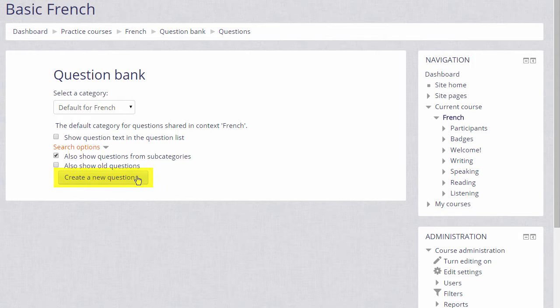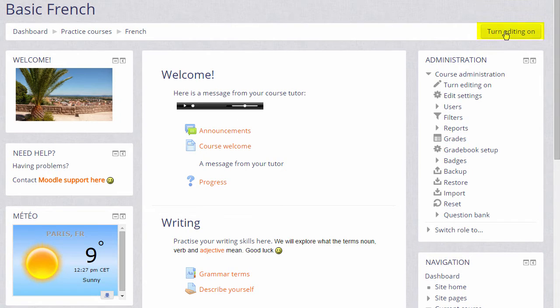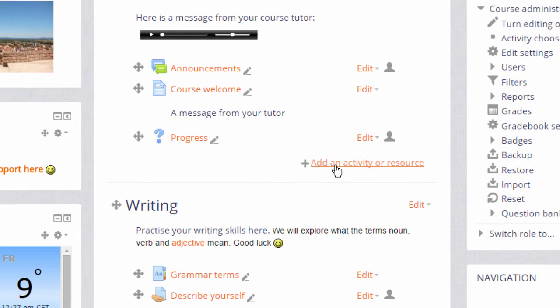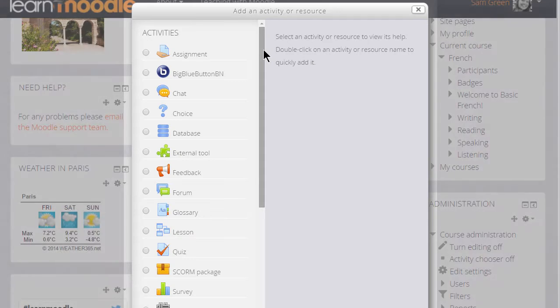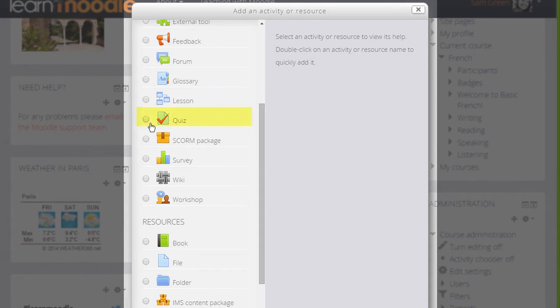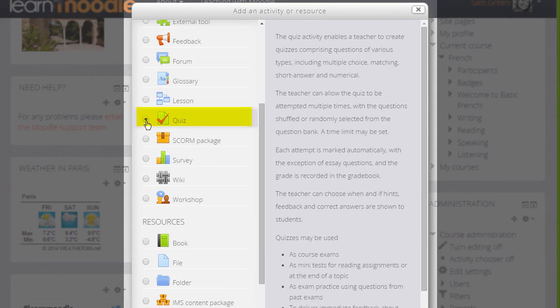So if you wished, you could start by adding your quiz questions to the question bank here and make the quiz another day. To add a quiz, we turn on the editing by clicking the button top right or the link in the administration block, and then in the section where we want the quiz, we click Add an activity or resource. This takes us to Moodle's activity chooser, and we scroll down to quiz. Quiz is an activity because the learners are interacting with it.